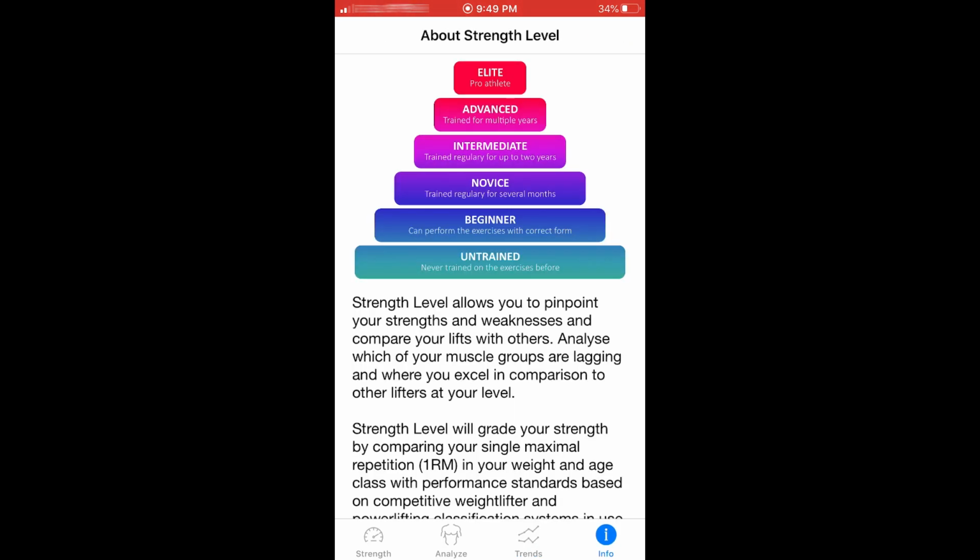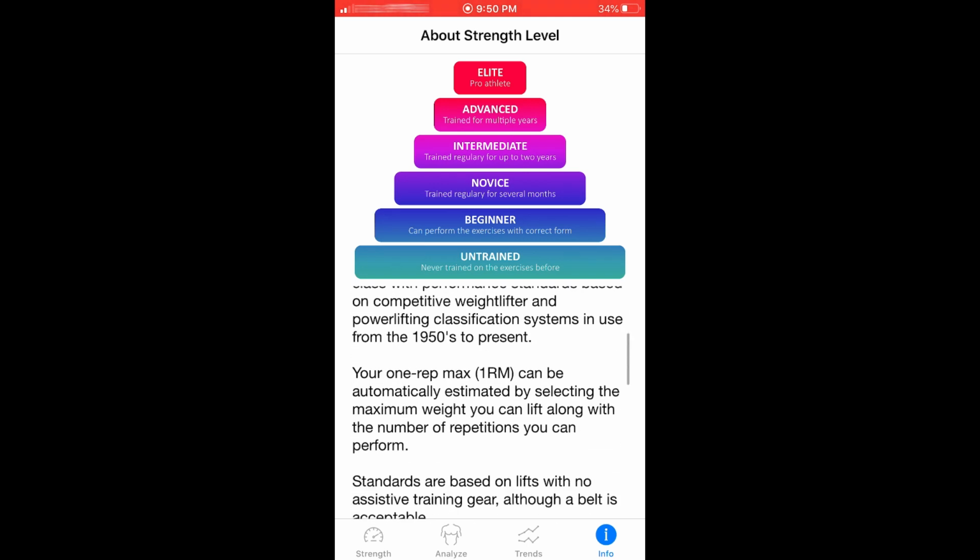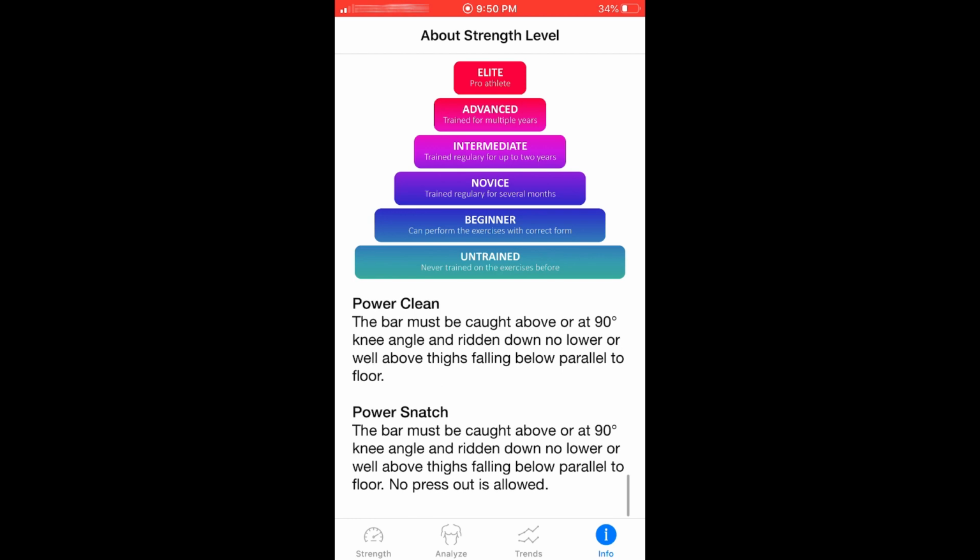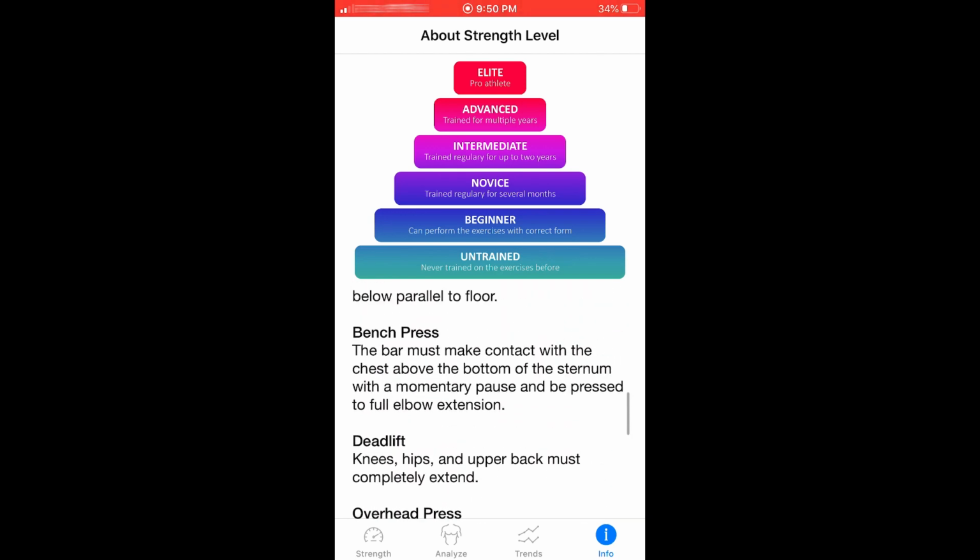And info gives you a high level again of what every level signifies. So for example, elite is pro athlete, advanced trained for multiple years, intermediate trained regularly for up to 2 years, novice trained regularly for several months, and so on. So all the information is in here if you guys wish to look more into it.